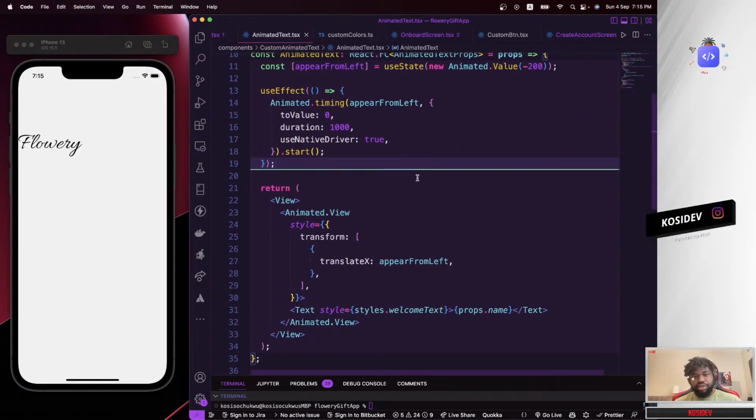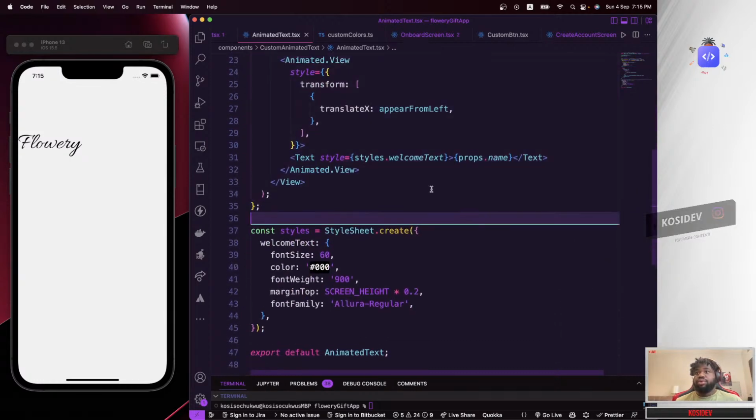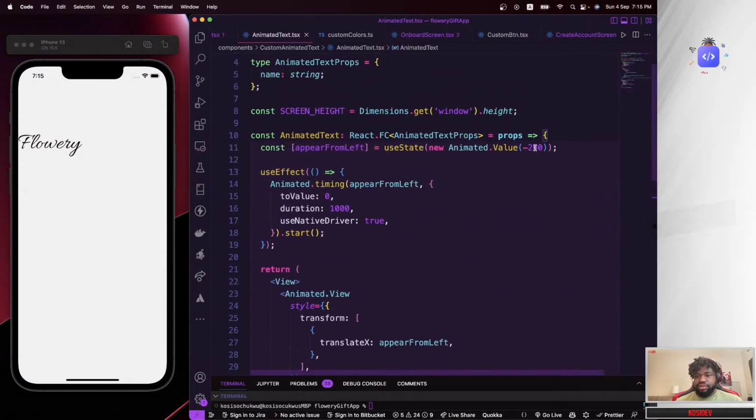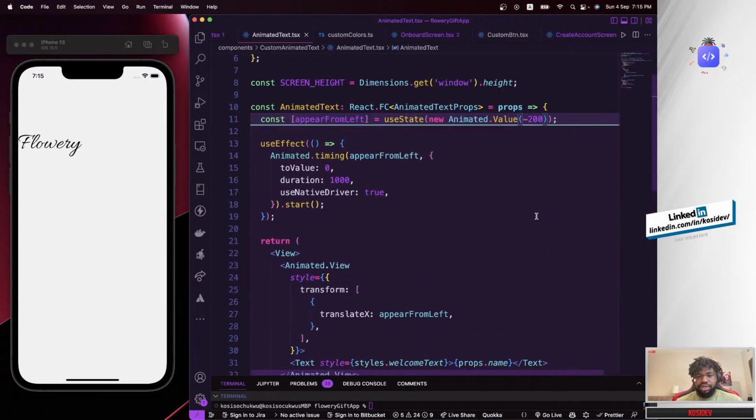Yeah, I think that should be it. We are good to go. So next is basically having the spacing. That should be animating all the way to the center and not from the left. If I'm correct, yeah, that should be all the way to the center, not from the left.